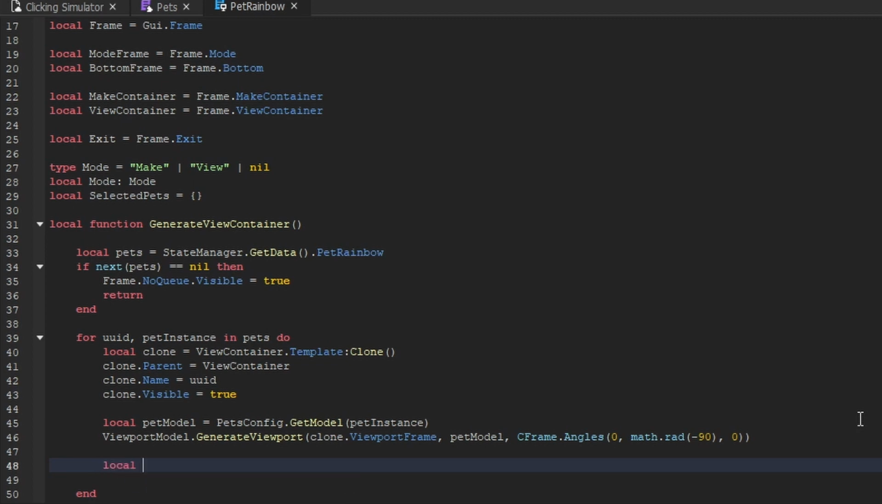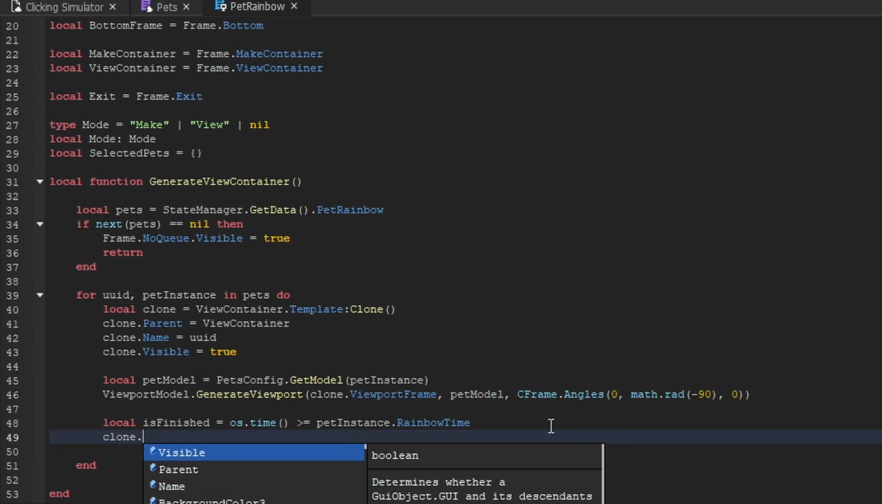So let's create a variable called isFinished. And how we calculate if the pet is actually finished or not is by getting the current time. So os.time will give us the current time. And then we want to check if that's greater than or equal to the petInstance.rainbowTime. So remember, rainbowTime is an optional variable that we can set on these objects. And if rainbowTime is set, it'll be set to a specific time when this pet is finished upgrading and can be claimed.